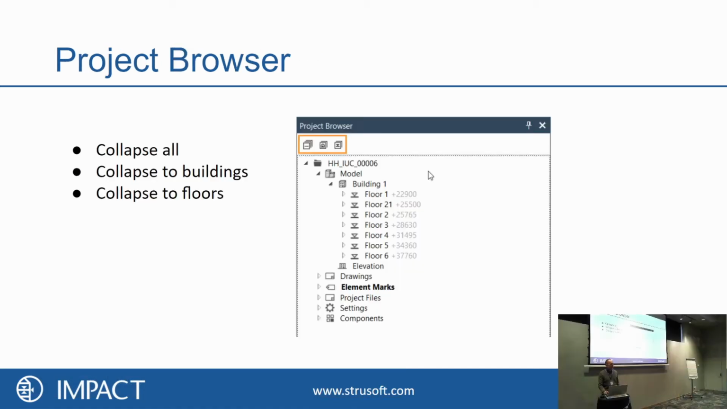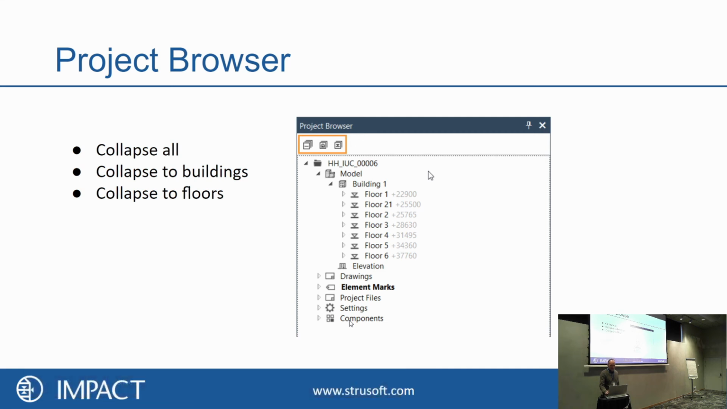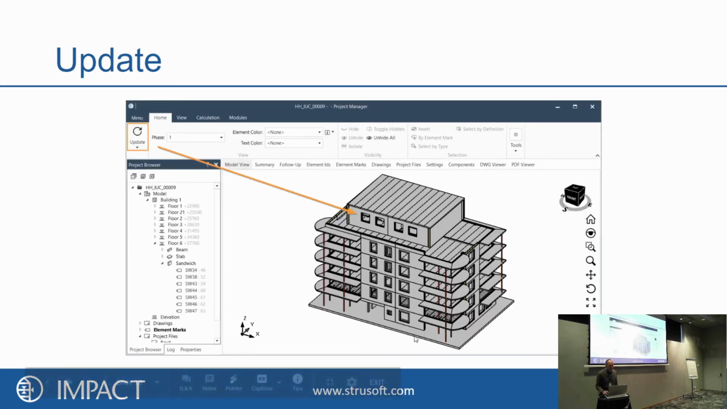We have also these collapse buttons. You can expand or collapse the tree to building, floor, or model. And we have also made two. The old refresh button has become two, one update and one reload. And update updates the change only, and reload reloads everything.